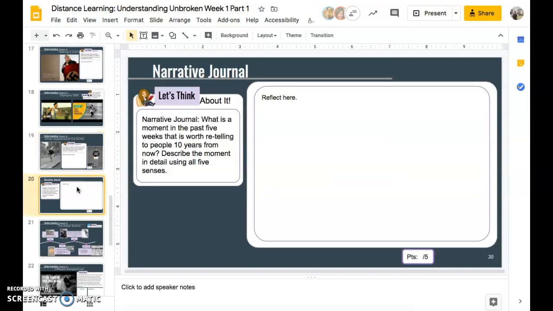Now we're going to come over here and have your first narrative journal. So like I said, we're moving towards narrative writing. So this is your chance to be a little bit reflective here. So it says, what is a moment in the past 5 weeks that is worth retelling to people 10 years from now? Describe that moment in detail using all 5 senses. Sorry, not sentences. All 5 senses. Okay, so really think about it and put in as much detail as you can.